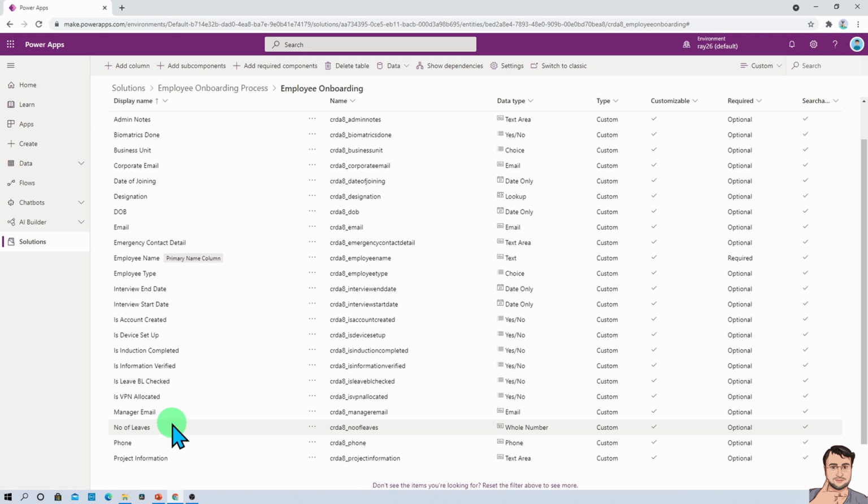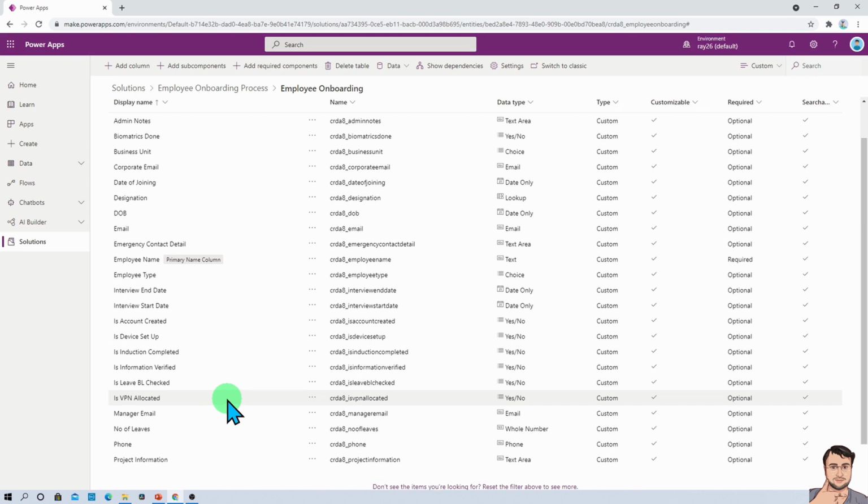At that time I told you that sometimes we have a situation where you need to fill the number of leaves in an automated way based on the selection of employee type. If employee type is full-time employee, then number of leaves should be 24, else number of leaves should be 12. So how can we achieve this kind of requirement in model driven app? For that we have a concept called business rules. So let's talk more about that in detail.